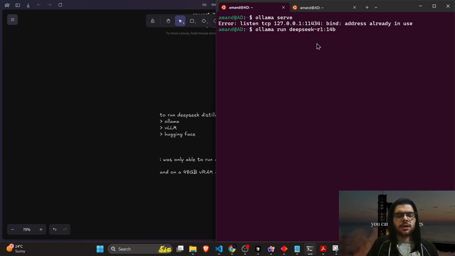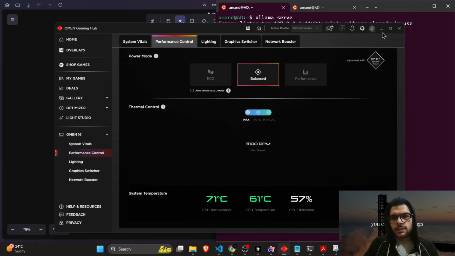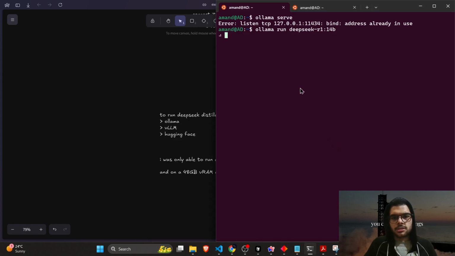These commands you can easily find on Ollama's docs, and then you just run it and it will load the model. It will run on your GPU. So just switch on the fans if you can, because it uses a lot of GPU. So that's one thing.